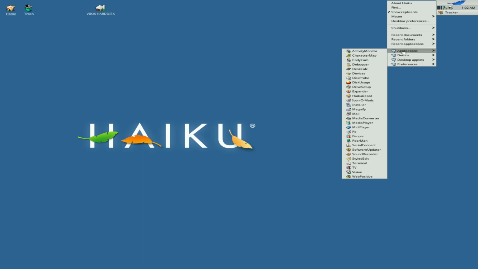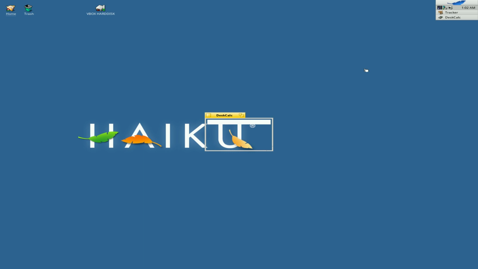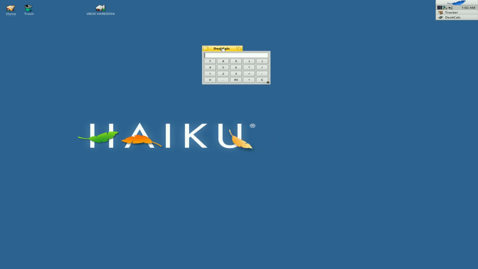Anyway, applications. Have you never seen Haiku before? Oh, so it's all a bit different here, isn't it? So you get an activity monitor, character map, CodyCam for your webcams, of course, a debugger, a calculator. I'll open it for you. Here's a calculator. Now, as you can see here, can you see? Look. That's a bit different, isn't it?